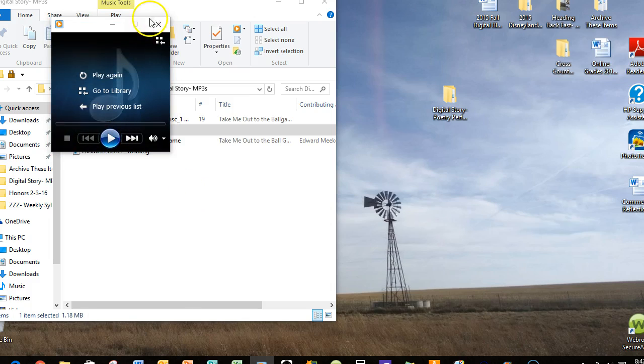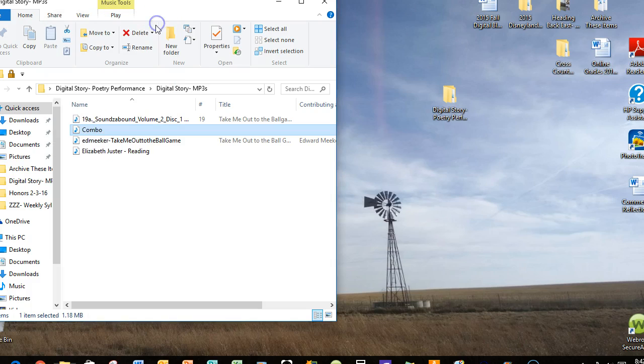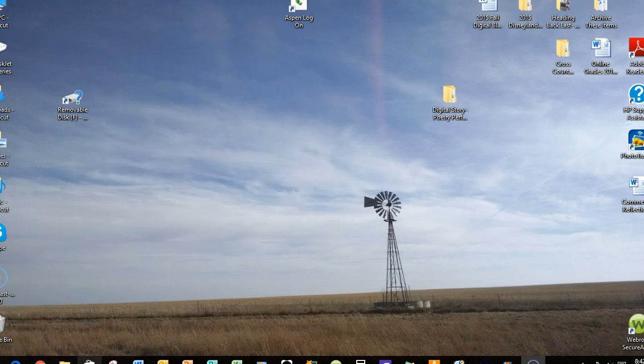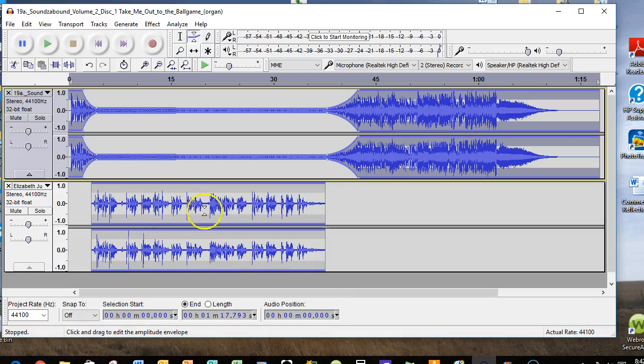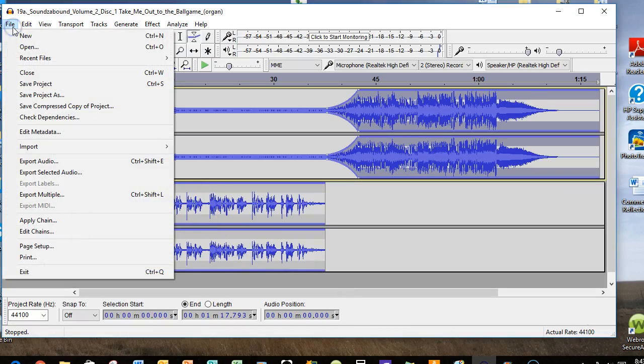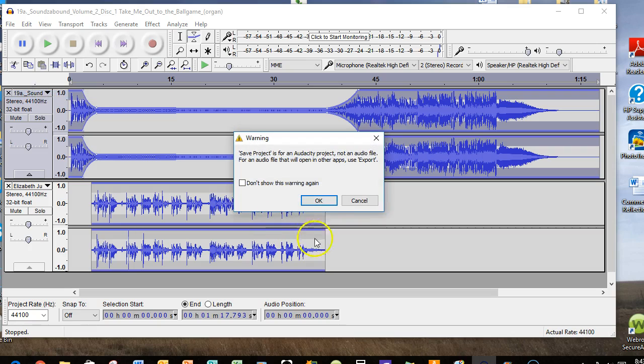Hope. Okay, I'm going to make sure I listen to that all the way. And if I'm happy with it, I can close this. I can go back to Audacity. And then I can just exit. I don't need to save this. If I think I might need to go back and use it again, I'm going to save it.